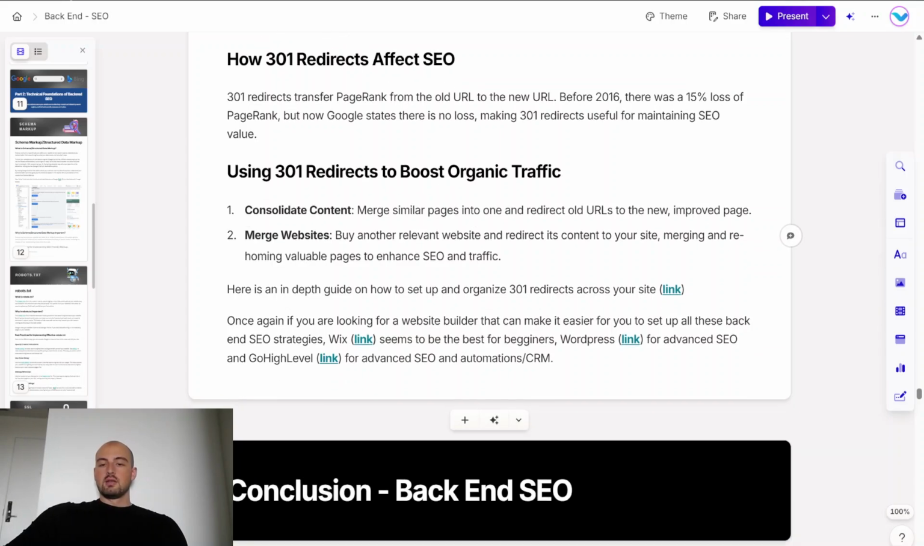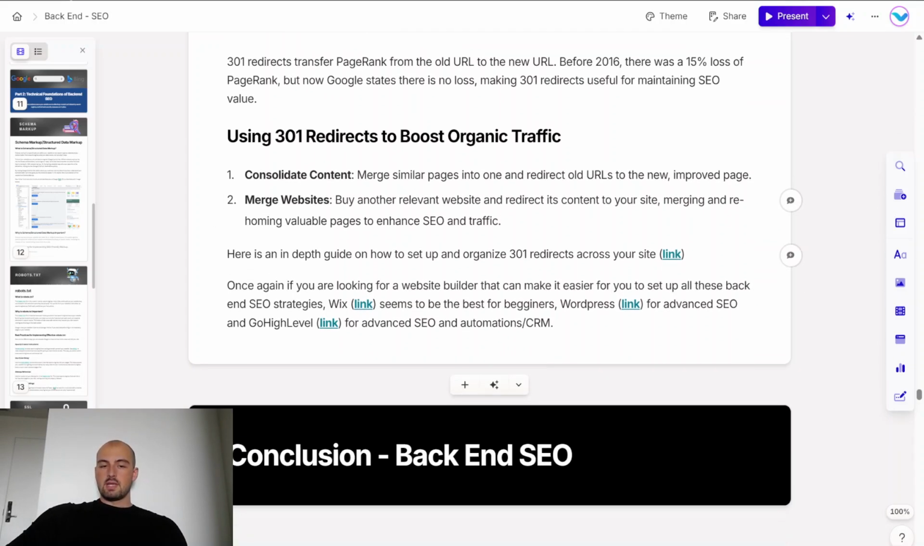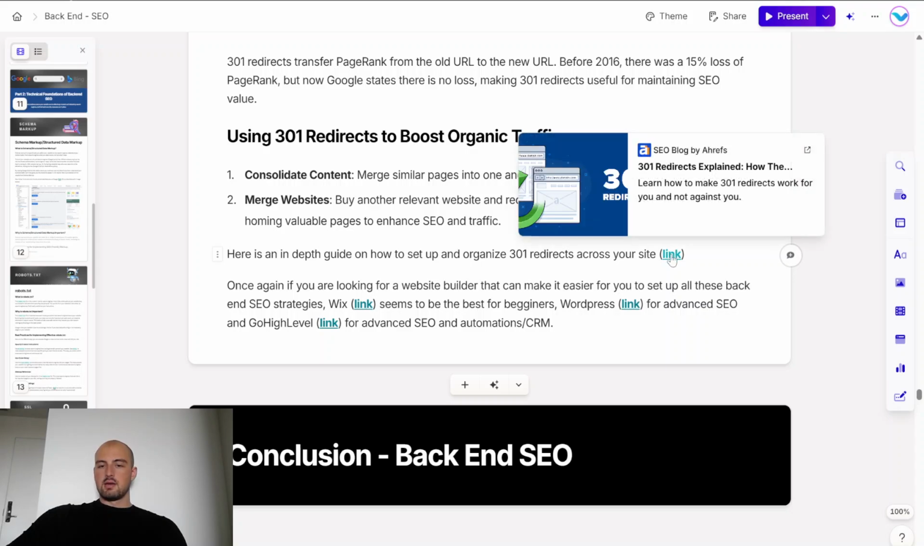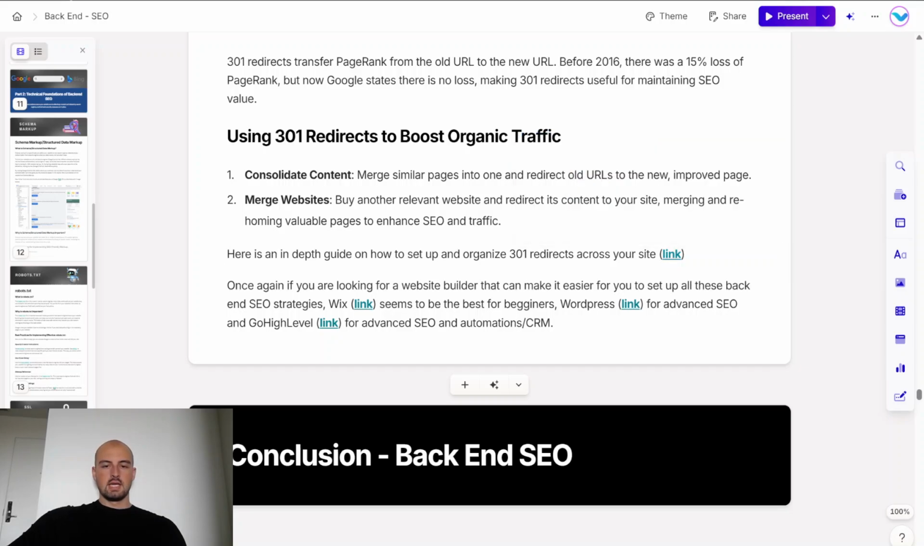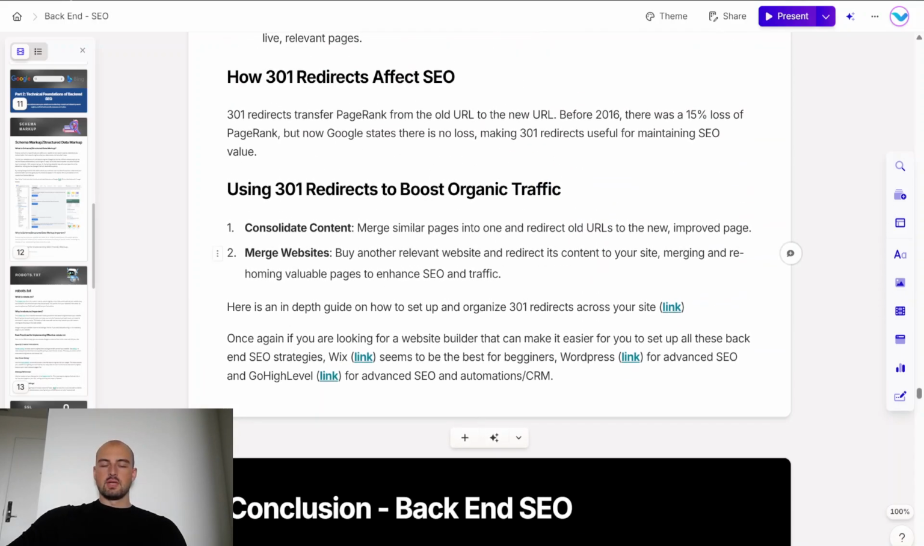So that's pretty much it for 301 redirects. Here's an in-depth guide. I believe it's Ahrefs blog if you want more information about that. And that's pretty much it for the 301 redirects.